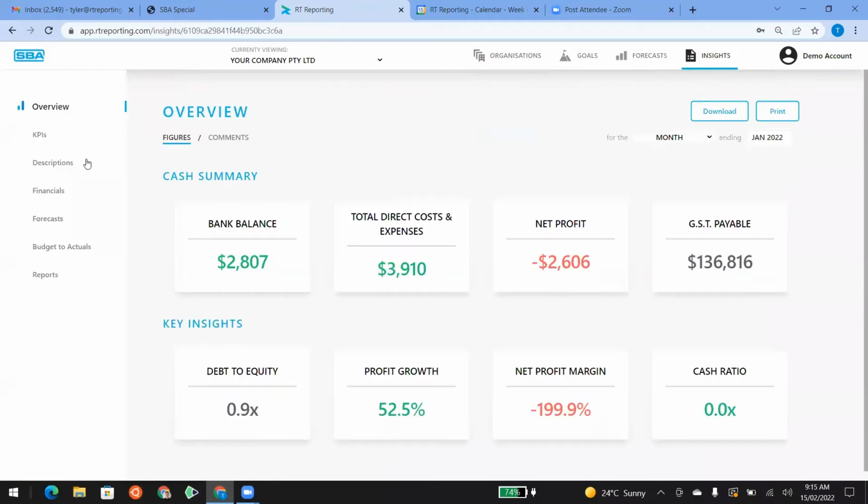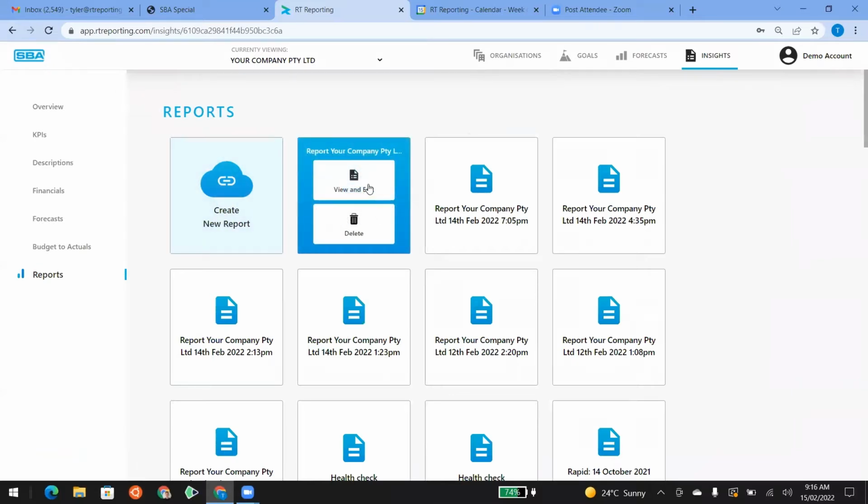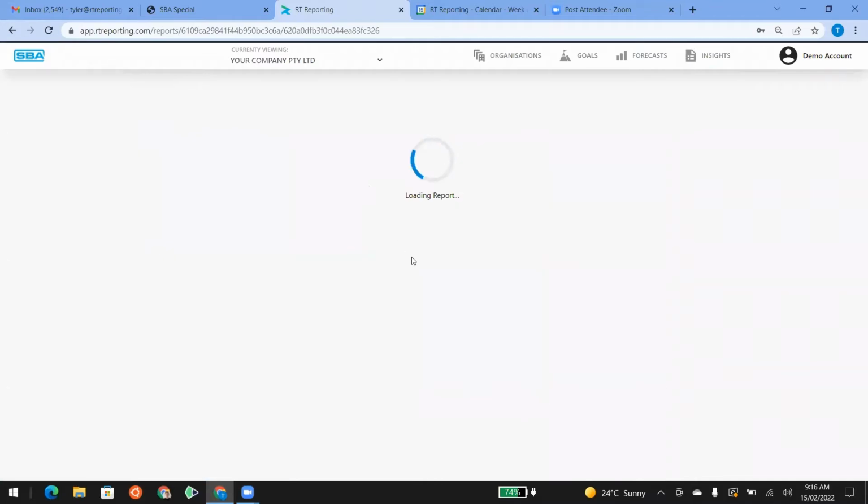What Tyler's just done there is just white labeled the product. So this is included for all of our premium users. You can upload your client's logos, you can upload your logo, and you can place them on top of your reports. And this is probably the newest feature.